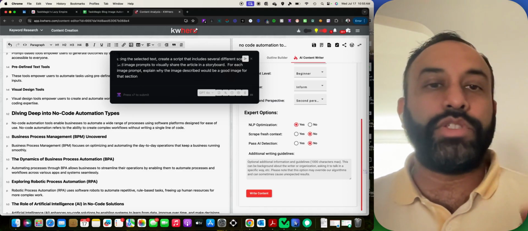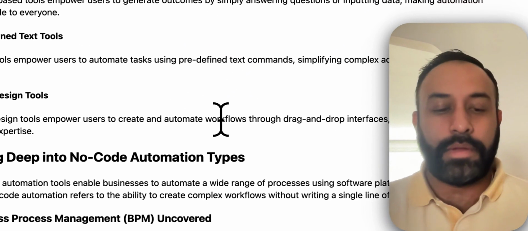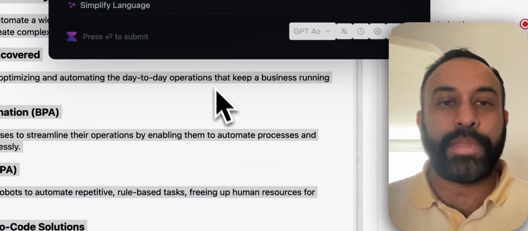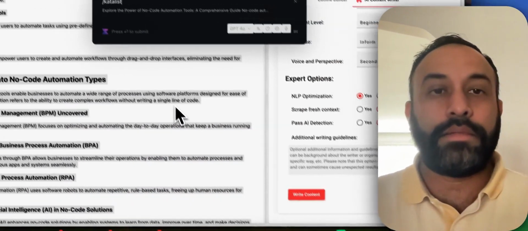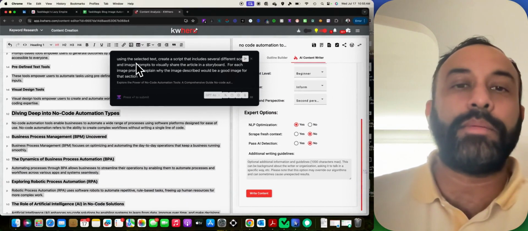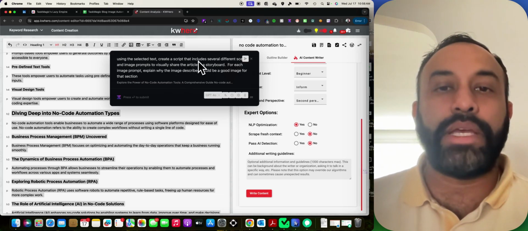So my prompt is using the selected text. I didn't select the text, my bad. Okay, I'm gonna say send to Voila, and then Catalyst. Using selected text, create a script that includes several different scenes and image prompts to visually share the article in a storyboard. For each image prompt, explain why the image described would be a good image for that section.